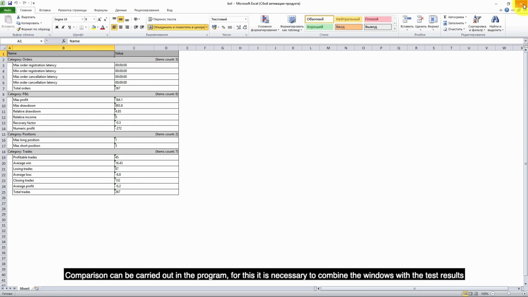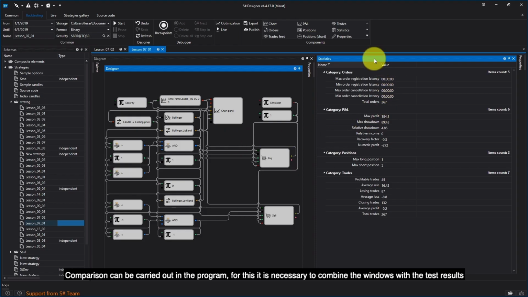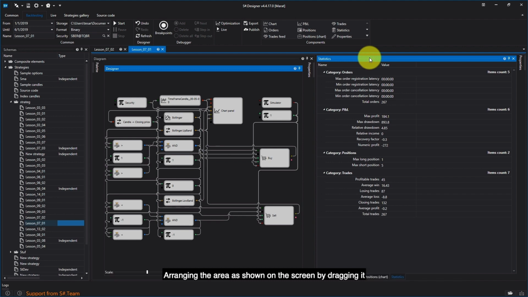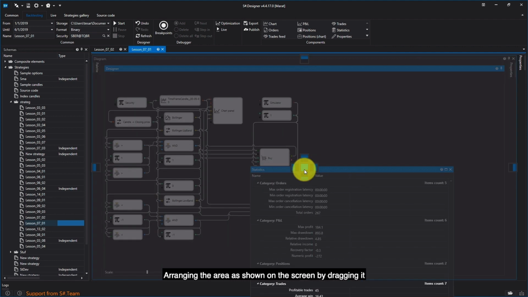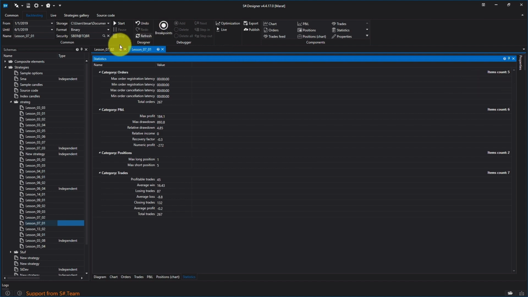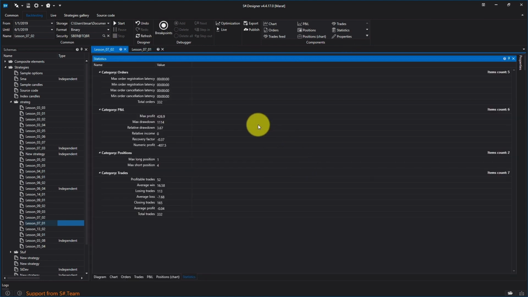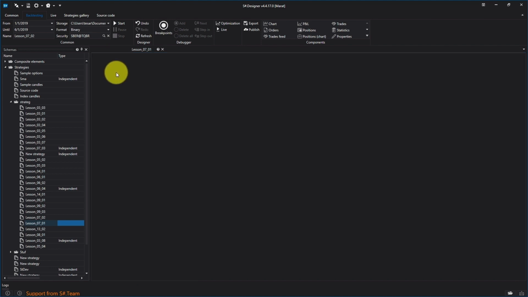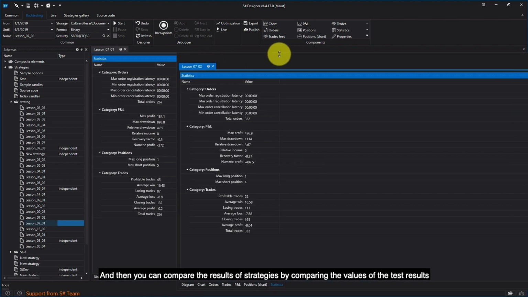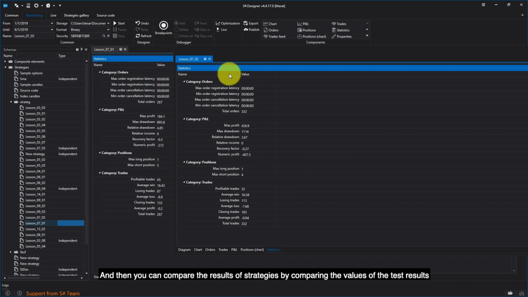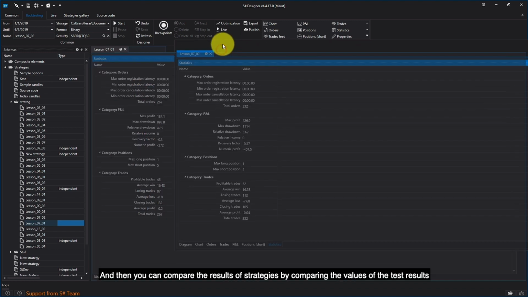Comparison can be carried out in the program. For this, it is necessary to combine the windows with the test results, arranging the area as shown on the screen by dragging it. Then you can compare the results of strategies by comparing the values of the test results.